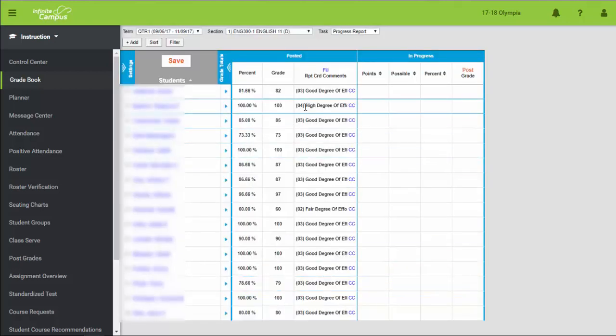So if you look, it left my student that did really well, it left my student that didn't do so well, and it filled in the rest. I'm going to select save.